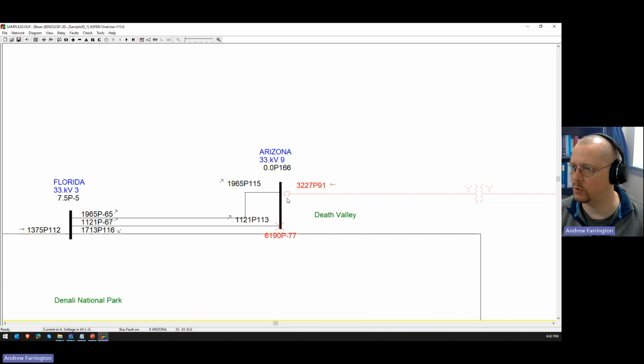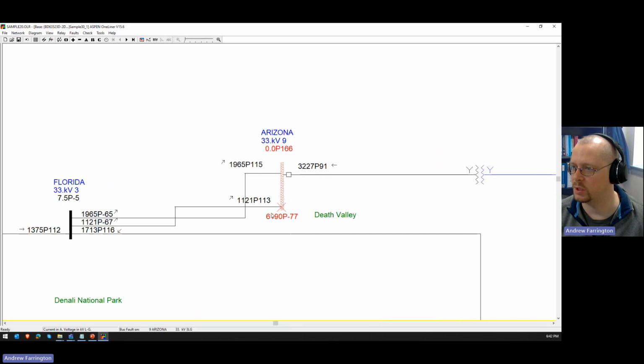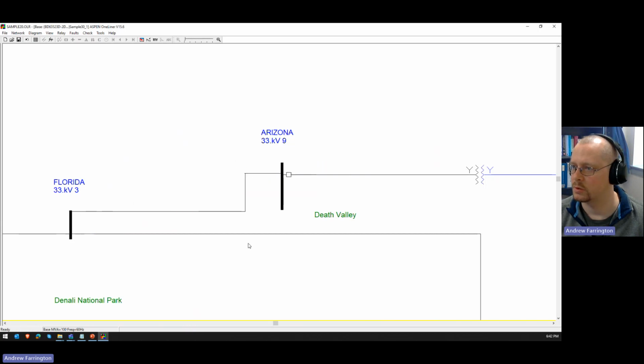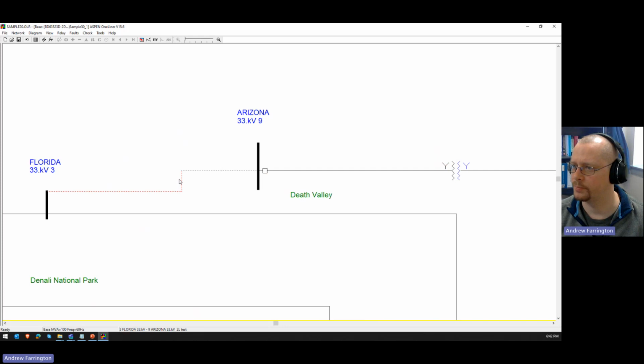Okay, so if you had a relay here, that relay would actually see the 3,227 amps of positive sequence current, but you can see that the total fault current is 6,190 amps. So if you added these three currents together, the vector summation would equal 6,190 amps. Okay, I'm going to delete this out of here because it's getting in my way. And it wasn't there originally. So hopefully that's clear.